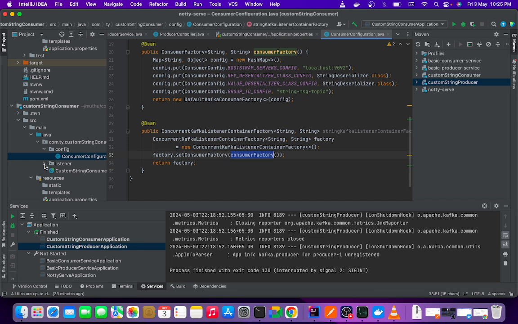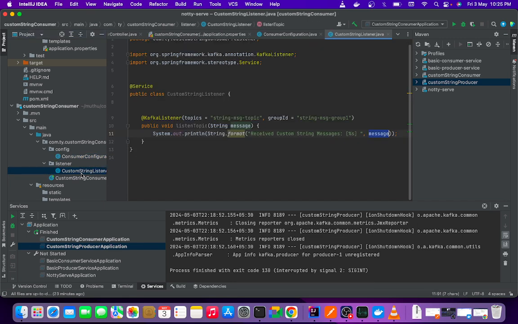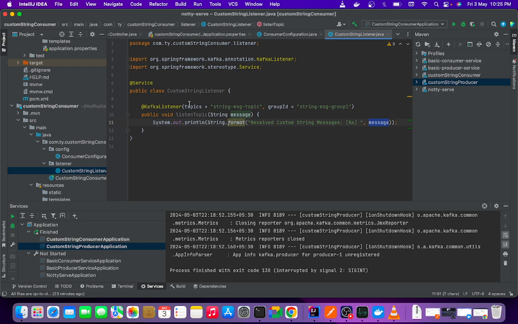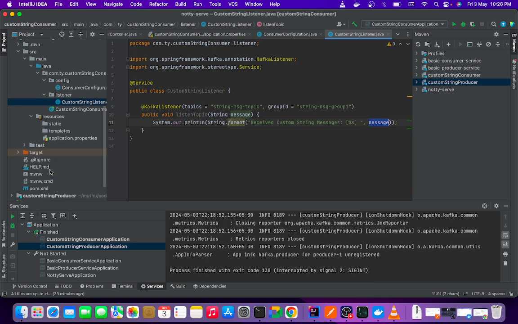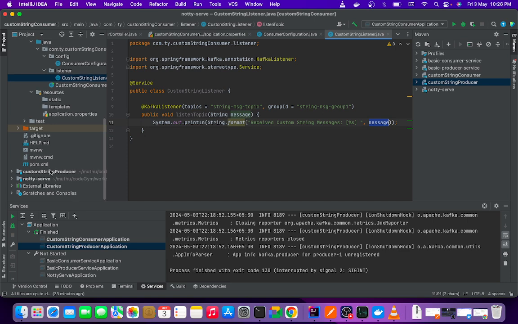And if you see the listener, it is the same. Here we have the listener, which listens to this particular topic, string message topic, with this group ID, and as soon as it receives the message it is printed here in the console. That is what we are doing. Hope this code is understandable. It is a very simple code actually.